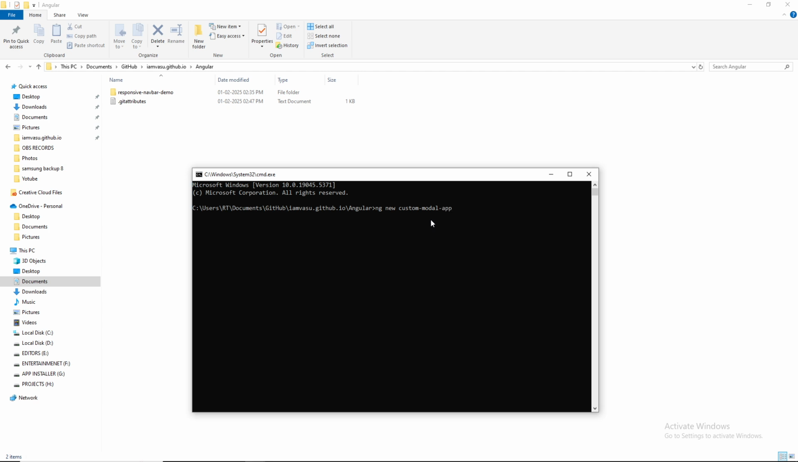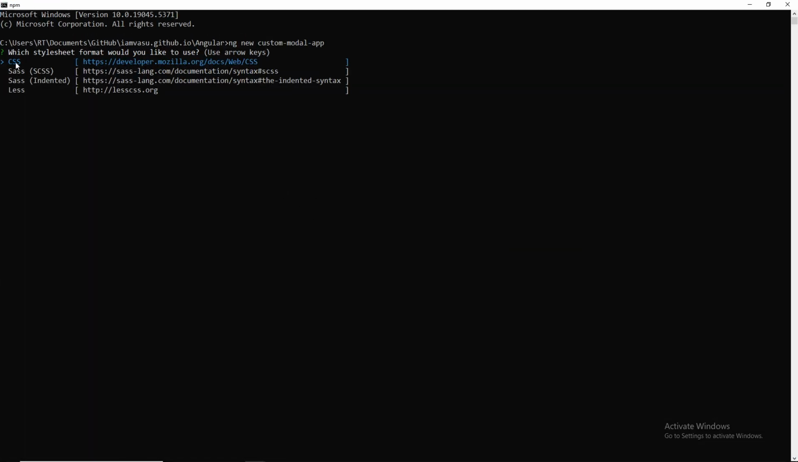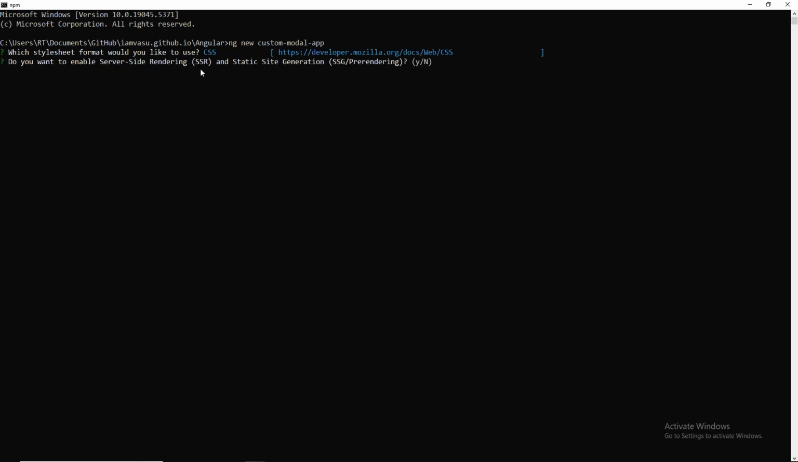You can create a modal in your existing project itself. Just for reference, I'm creating a project named custom-modal-app. Here the first thing is you'll get an option to select the style. I'm selecting the style as CSS. Just press enter. If you want server-side rendering and static site generation you can say yes, or if you don't want it you can say no. This will take some time to download all the structure, so we'll wait until this gets completed.